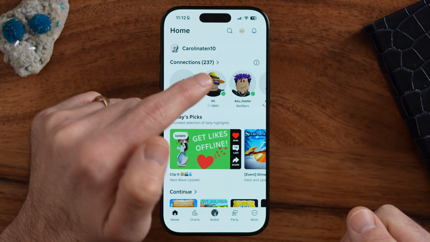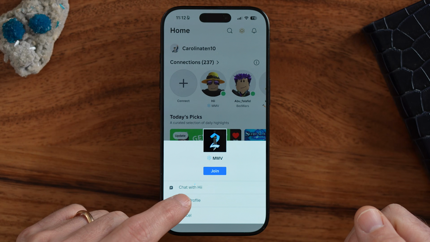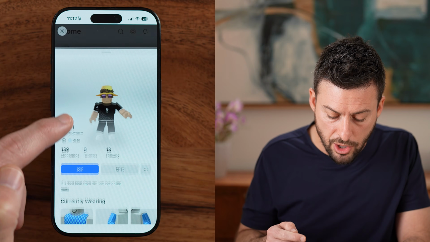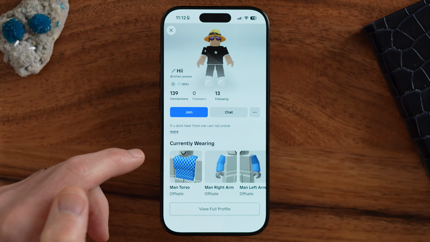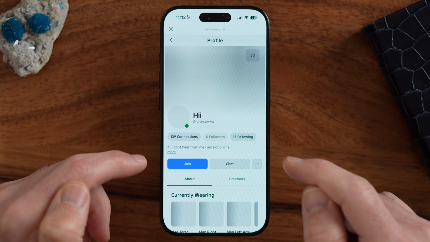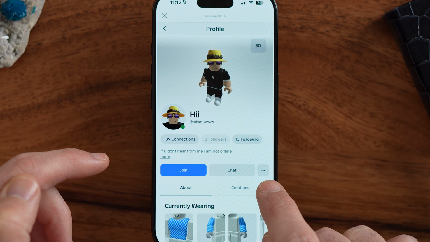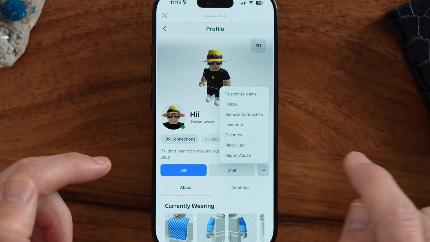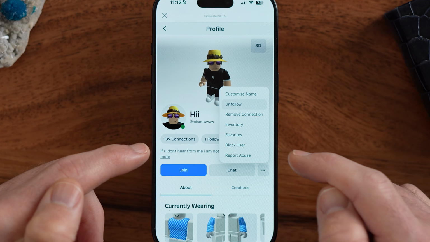Another option is just to tap on somebody's profile that you're already connected with and tap on View Profile. Even though I'm connected with this person, that doesn't mean I'm following them. To be able to follow them, I'm going to tap on View Full Profile. And then from here, you can see I can join them in a game and they have 13 followers. To follow, I'm going to tap on those three dots and tap on Follow. Just like that, I am starting to follow them.